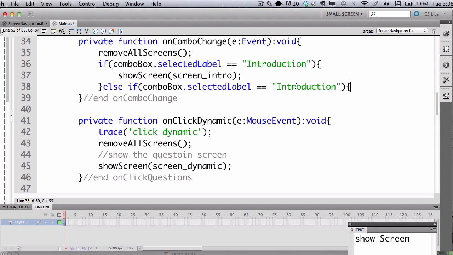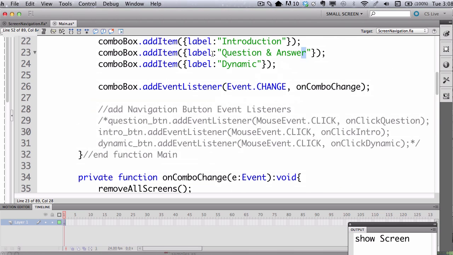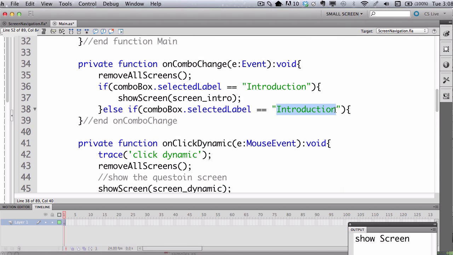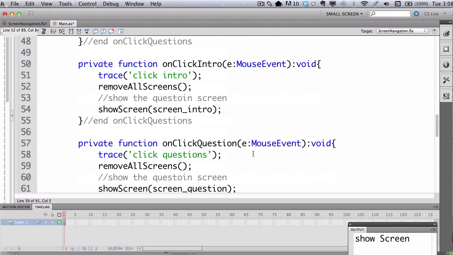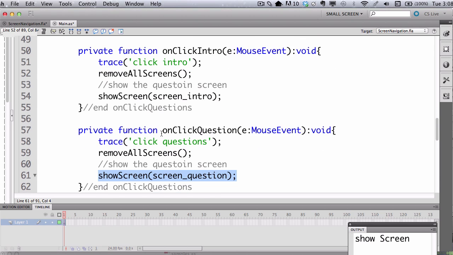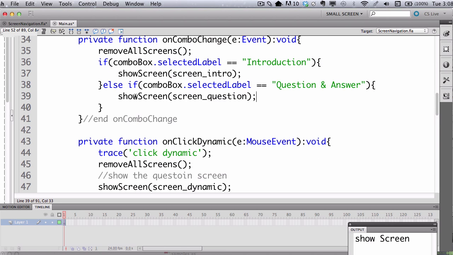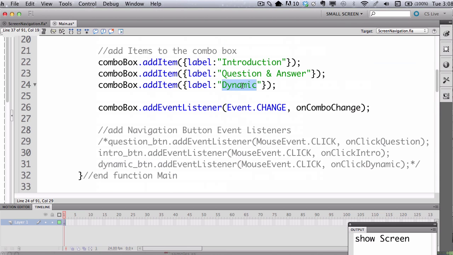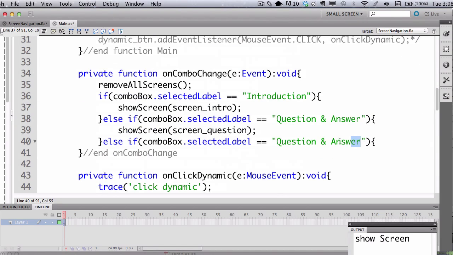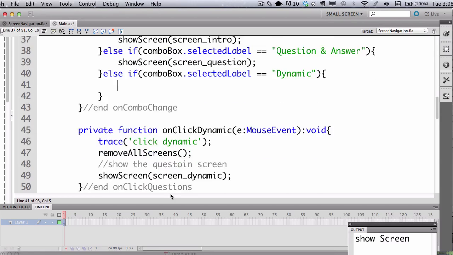This time, select the label, we're looking for question and answer. So these have to be exactly the same as the labels that you put up there. Alright, and if that's true, then we're going to look for the show the screen for question. There we go. And then we do another else if here. Copy and paste. And the last one was dynamic. Right, and for dynamic we used show screen dynamics.